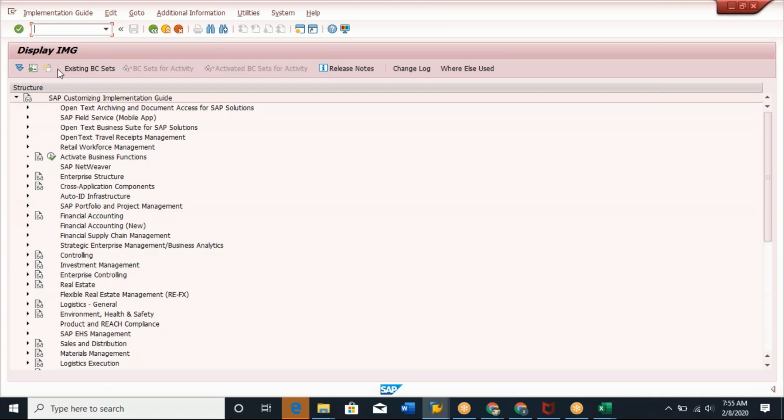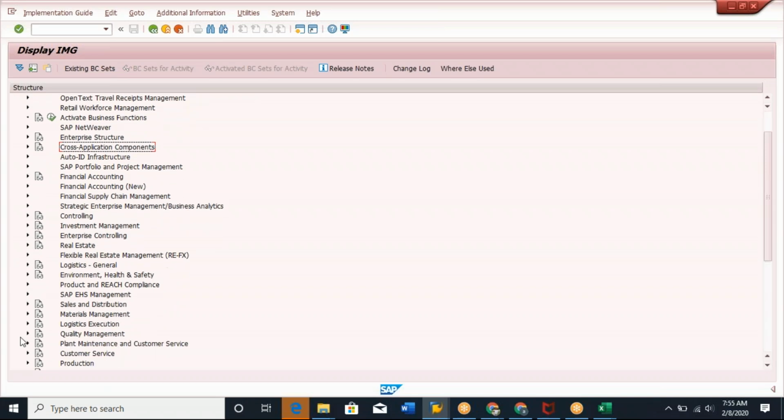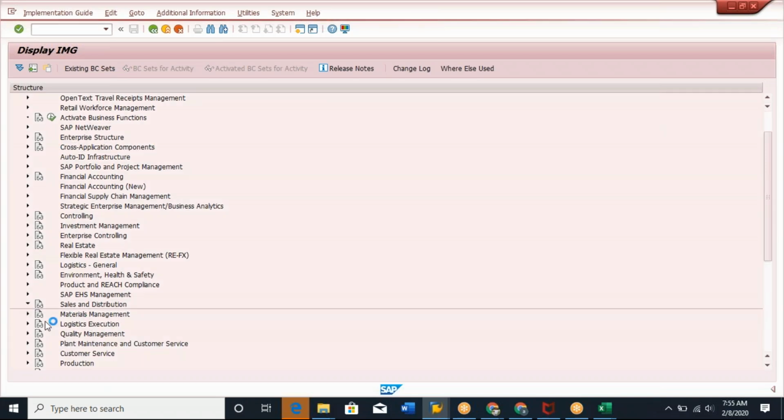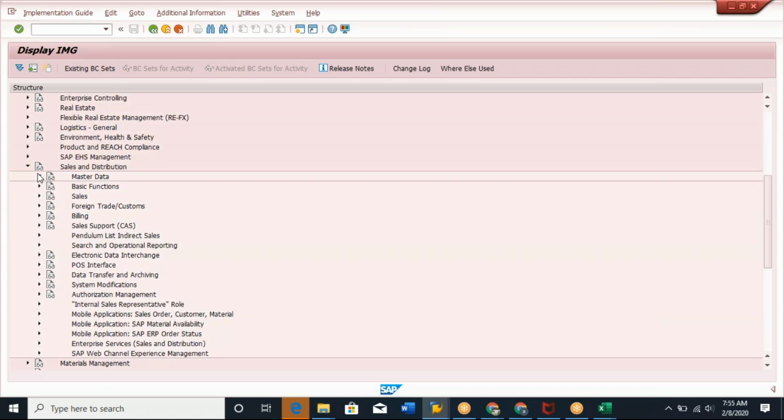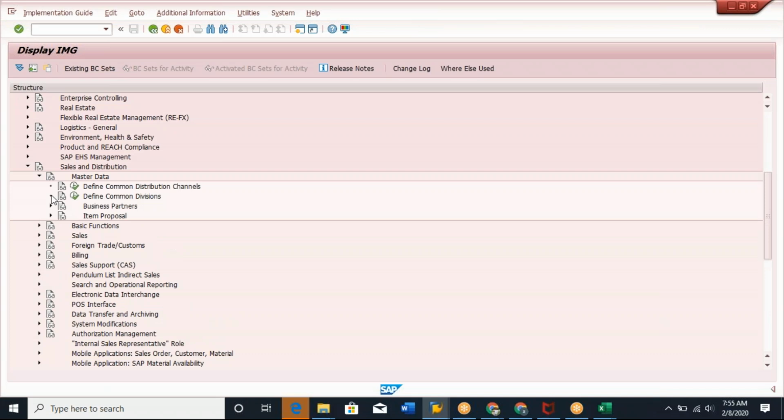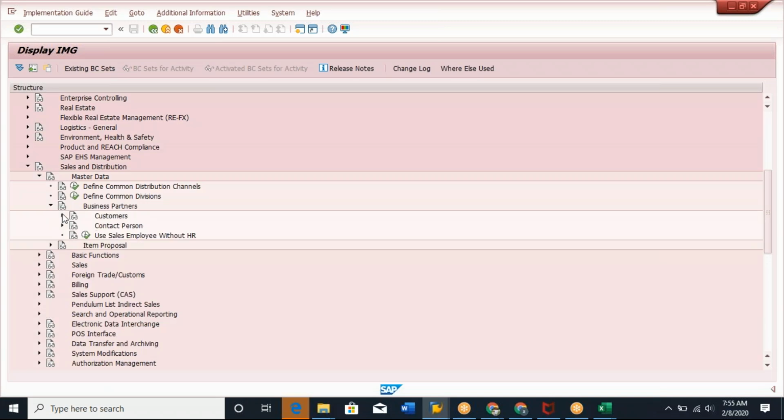Configuration settings are the background settings. I will also explain one thing. And if I go to sales and distribution, if I want to configure a small thing, I wanted to configure master data related things, customers.